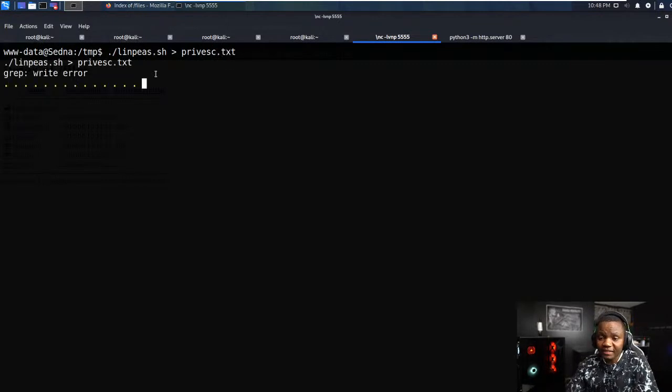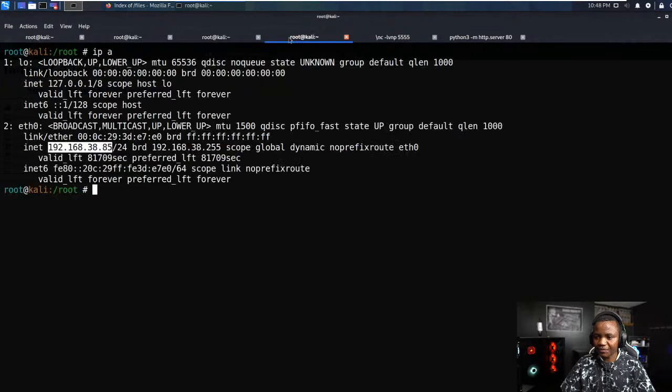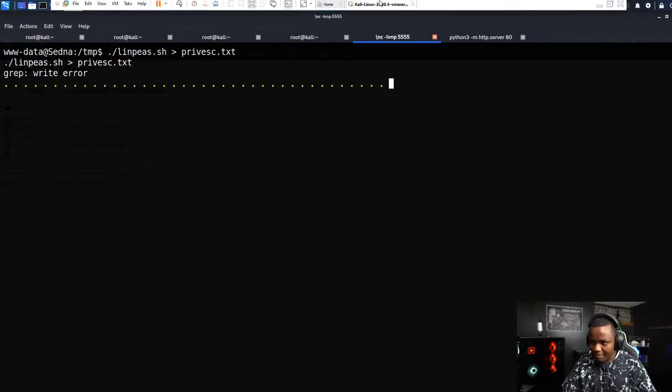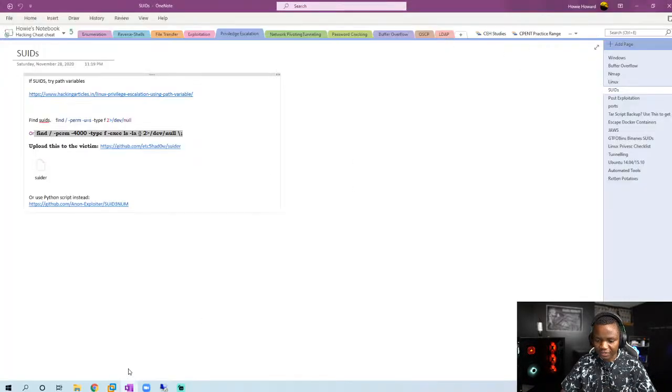Linpeas might take a while. And this is just a tool to go through our system and check for any ways we can get to root. It's a wonderful tool. The results can be a lot, but if you go through them diligently, you will actually see something interesting. All right. So while linpeas is running and it will tell us if we have a way to become root on the system, let's go back to our results here.